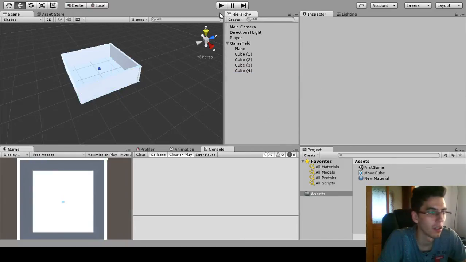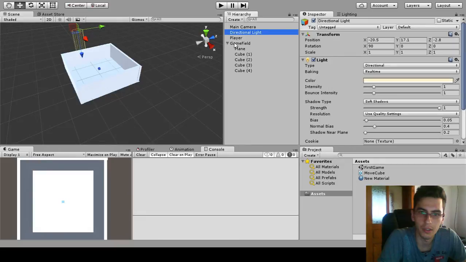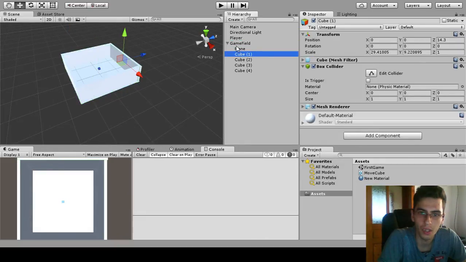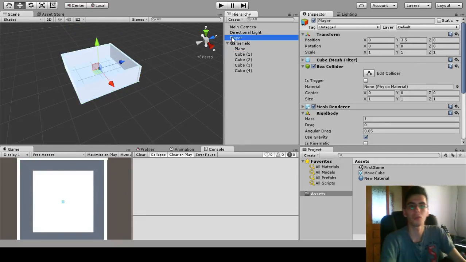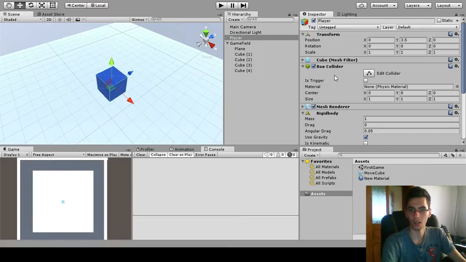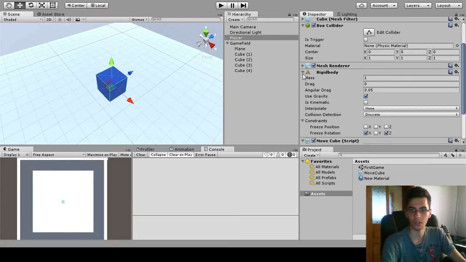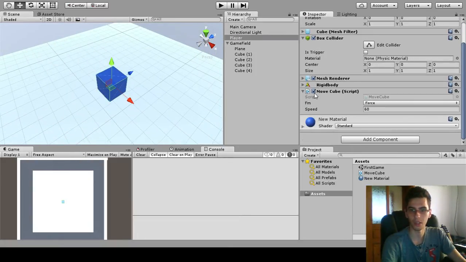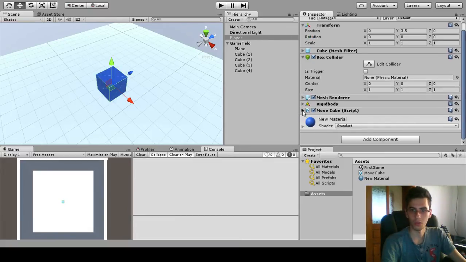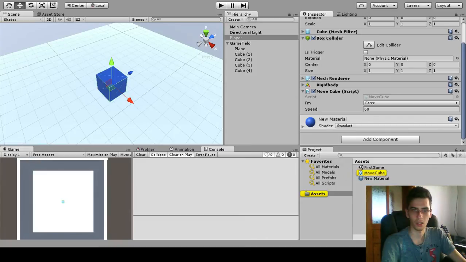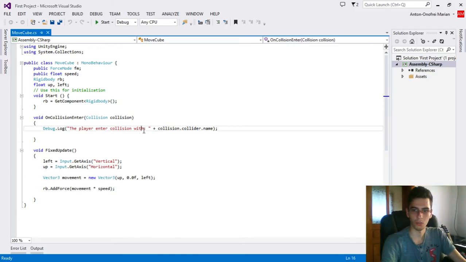Alright, I hope that is going to work. So I've created this object, and I actually added the rigid body and a script called move cube. Inside the move cube script, we can see its content.